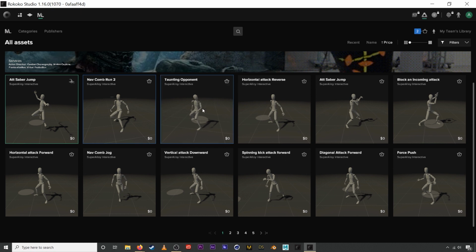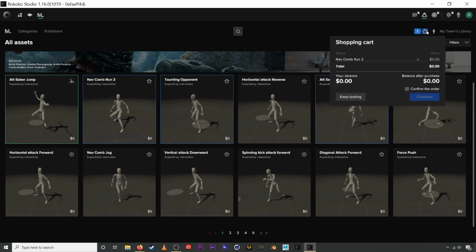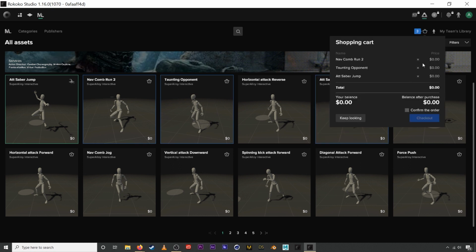Let's grab this taunting opponent and how about this attack saber jump? So if we go up to our cart now, we can see that we have these three assets in our cart. And because they're all $0 and they're all free, I can just go ahead and confirm this order and get them right now.